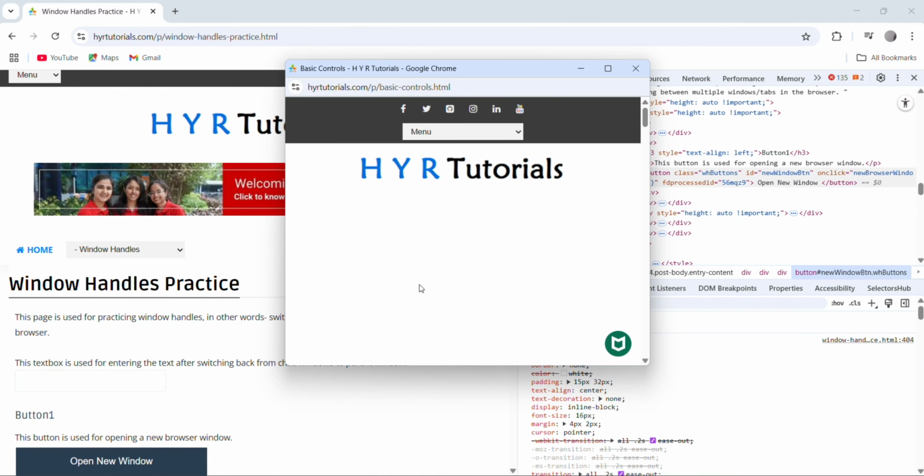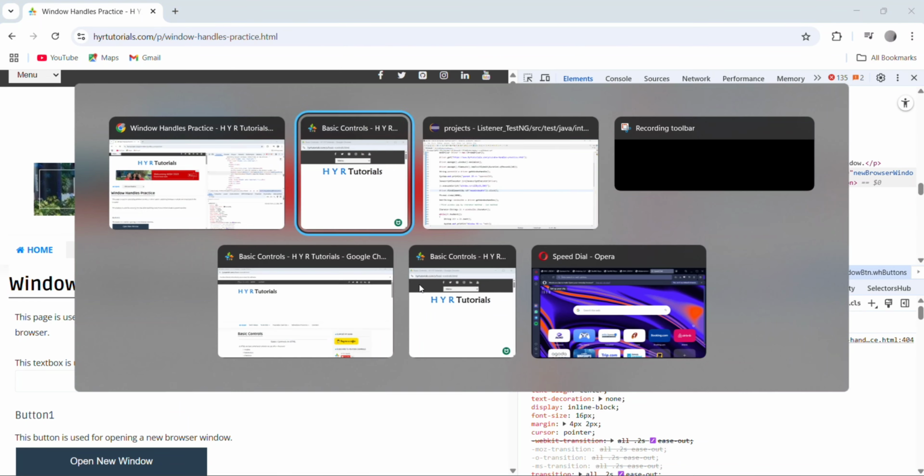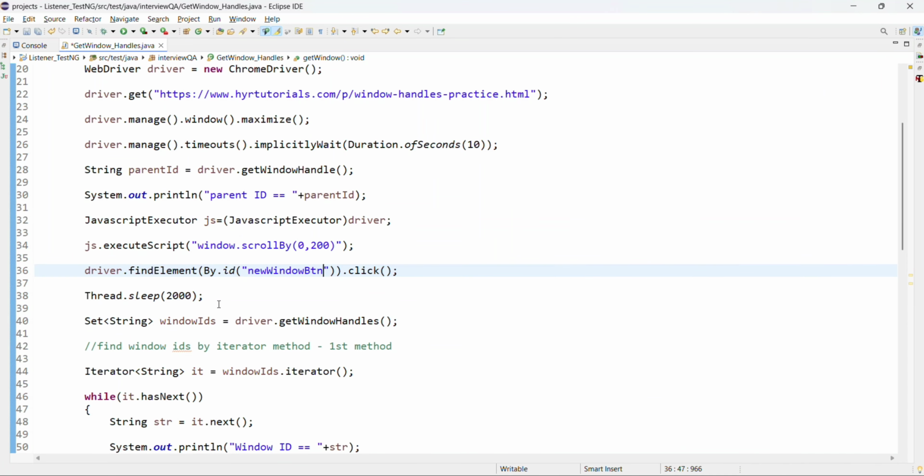So there are multiple windows, right? Now getWindowHandles will come into the picture. I am using Thread.sleep so that you can see what changes are happening, else it will be very fast. Then we are using driver.getWindowHandles. This is another method to handle multiple windows, and the return type is Set of String. We have given the variable name windowIDs.